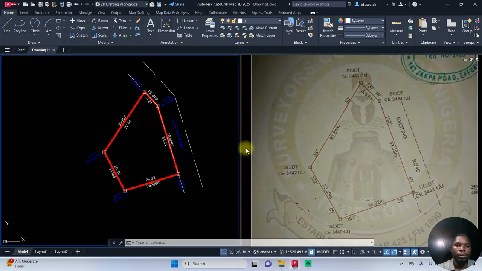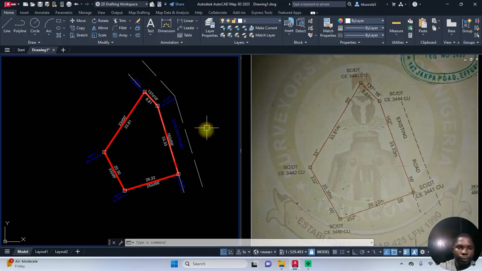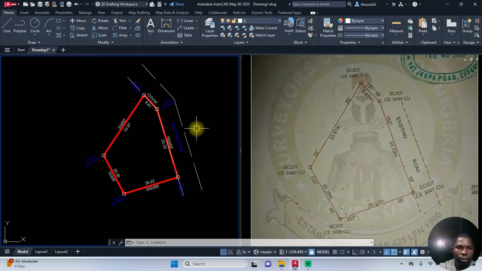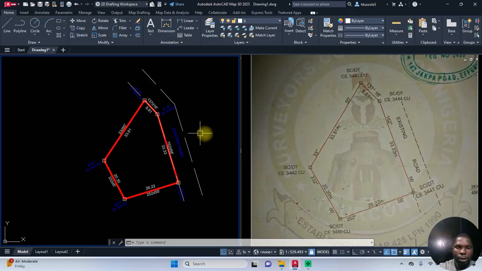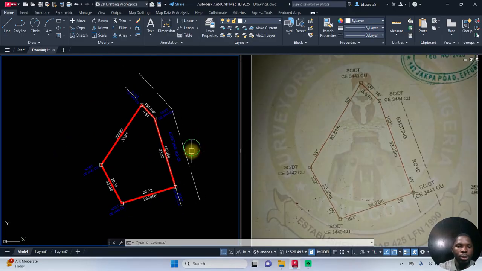So we've been able to bring out this survey plan and label it. In my next video, I will show you how to locate this particular land using ArcGIS. So see you in my next video.